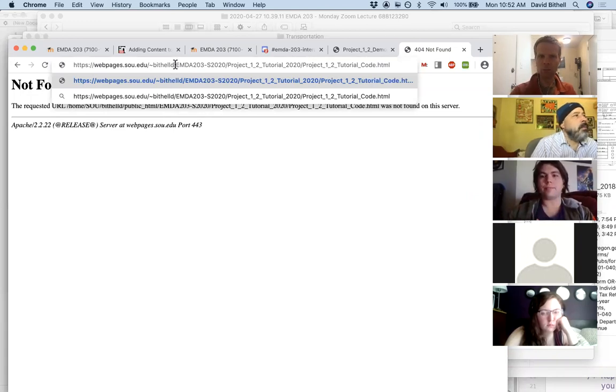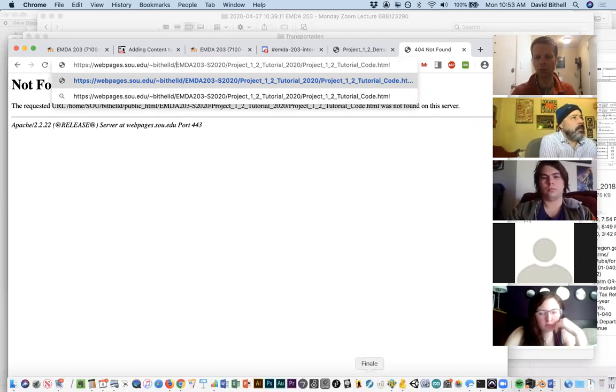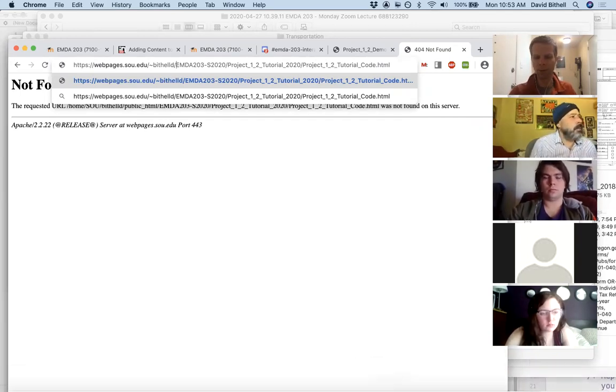So really what you end up wanting to see is webpages.sou.edu/your username. And then from there, you're going to everything. You could just get this file structure from looking at how that is structured within CyberDuck.